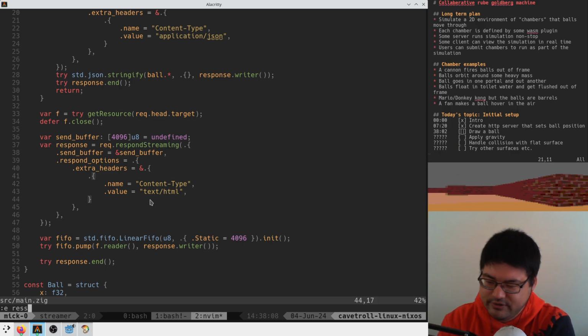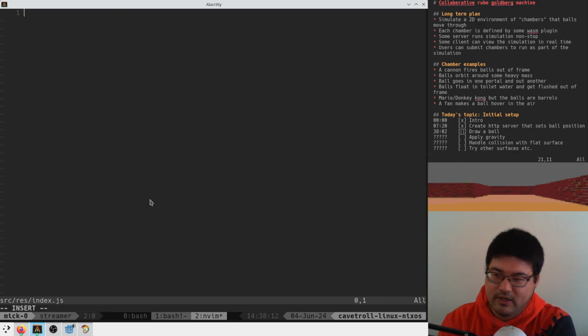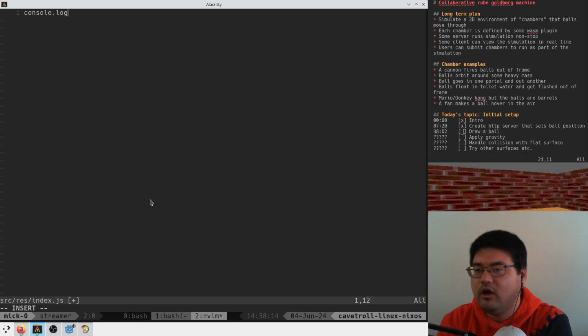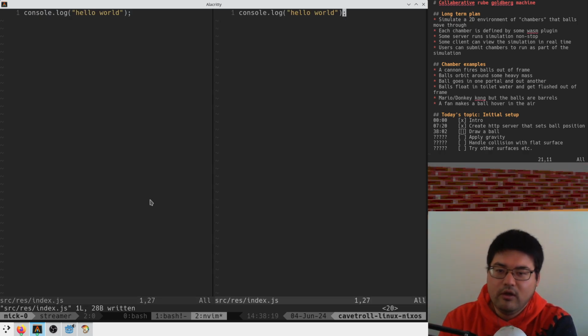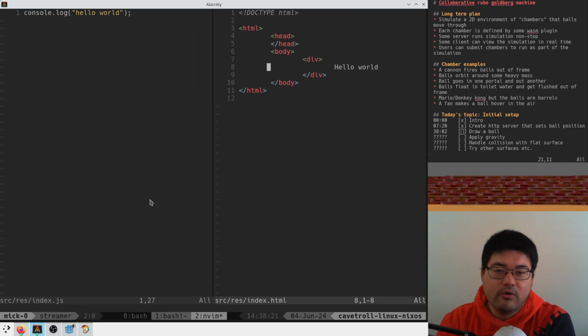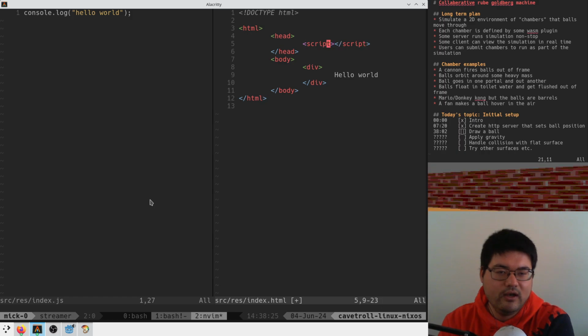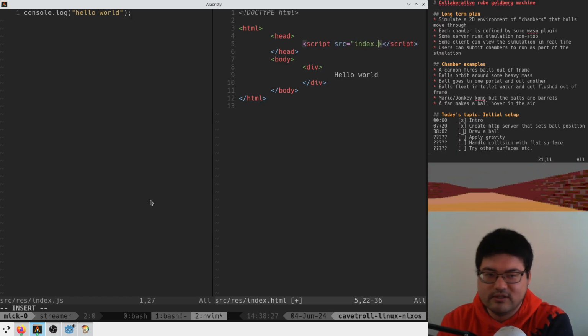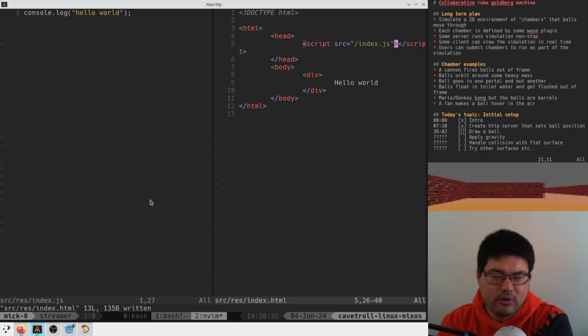Okay, source, res, index.js. We're gonna have to do something here. Console log hello world, just so we can get something moving and grooving. In our index HTML, we're going to add a script, and it's going to have some sort of source that's like index.js, and that's probably good enough.